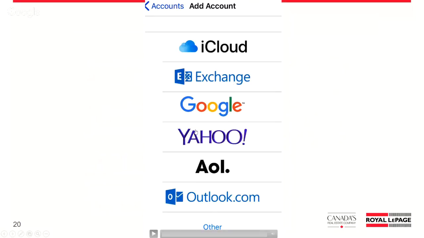So again, you go on Google, enter your email address. Very simple, very intuitive process. Enter your password. It's going to require a two-step verification code that you will receive either via email or via text. And then once you enter that code, you're all set up.